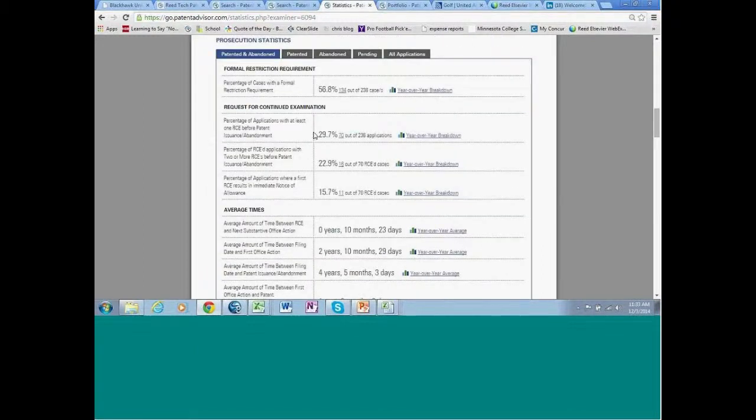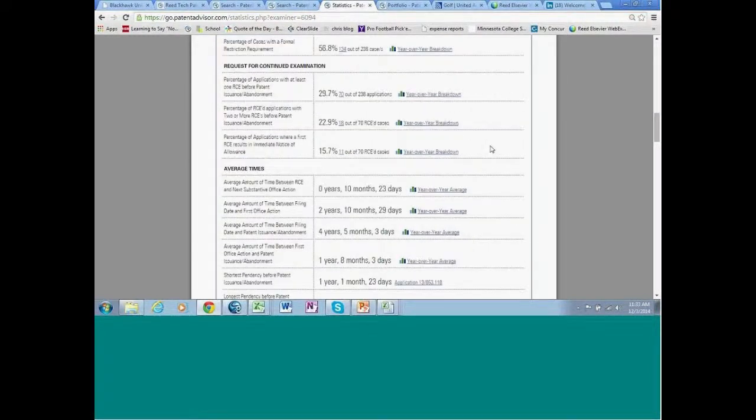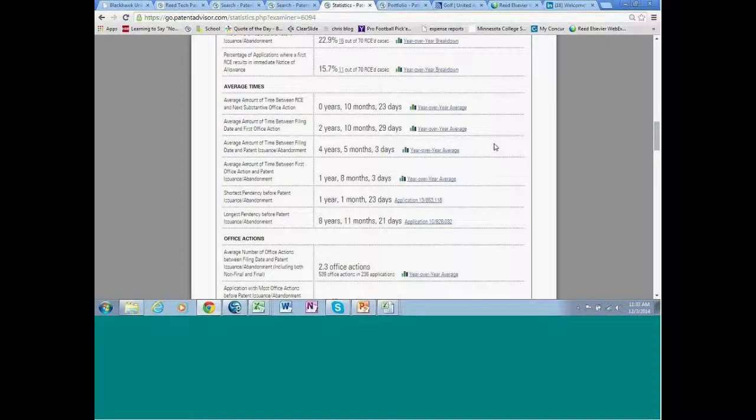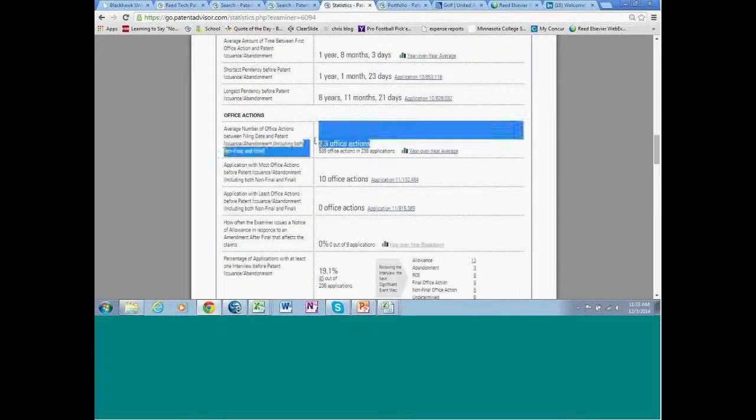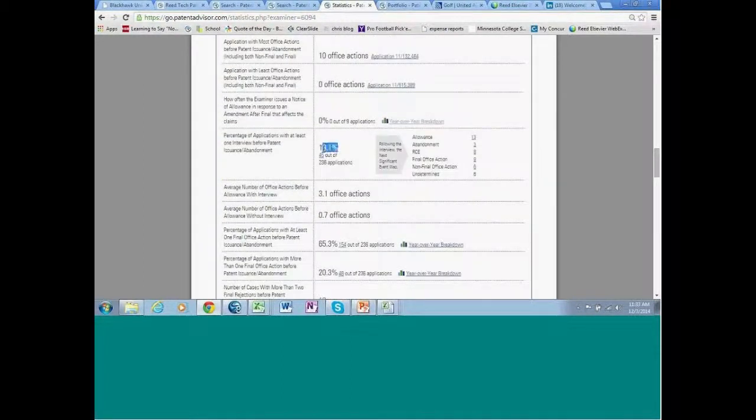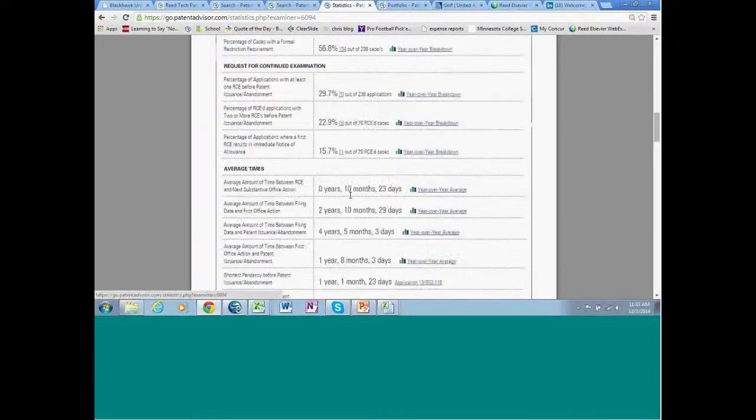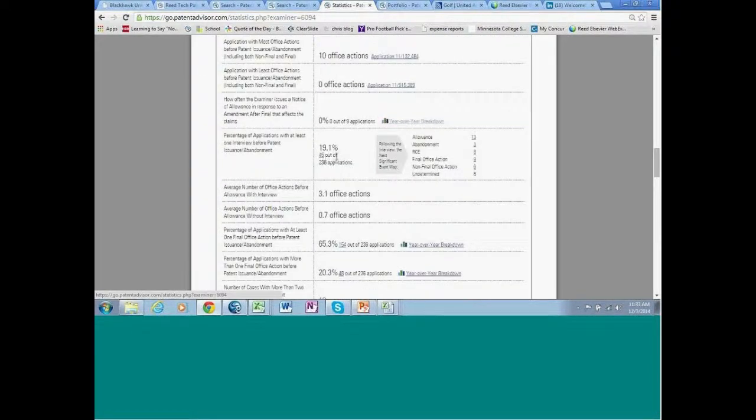Maybe I want to understand how frequently he does require an RCE. So what is the pattern that this examiner typically follows? So what do they typically do? It takes 2.3 office actions to get to issuance or abandonment. 19% of the time they've been interviewed. 45 interviews out of 236 applications. And again, I'm looking at the data set that's just patented and abandoned here, but 19% of the time there was an interview, 13 times it went to allowance. So again, looking at that statistic to determine, is this an examiner that I want to maybe have an early interview in when I'm looking at the application?